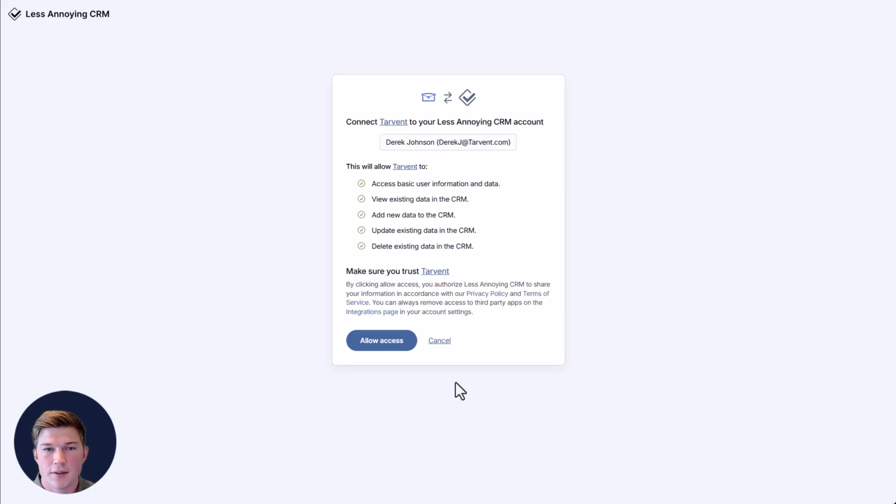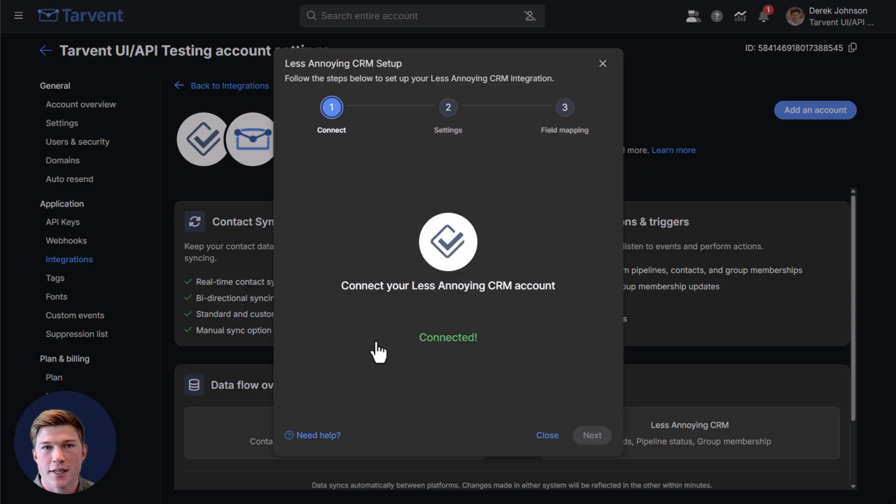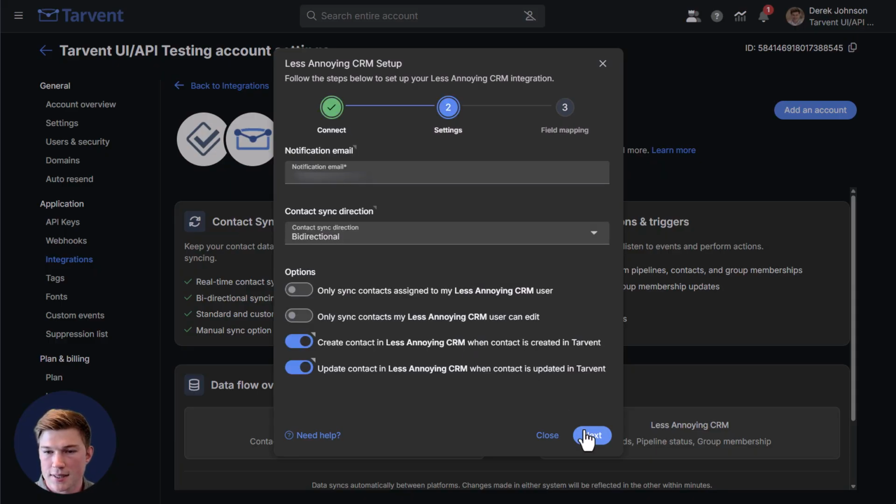After you hit Connect Now, it's going to bring you to Less Annoying CRM to get permissions or get approval from Less Annoying CRM for Tarvent to access your account. So in here, you'll click the Allow Access. This will bring you back to Tarvent. We'll run our authentication checks and just make sure that communication between the two platforms is working how it should. If everything's good, then you'll see this connected status. From here, you'll hit Next, and this will bring you to your integration settings.